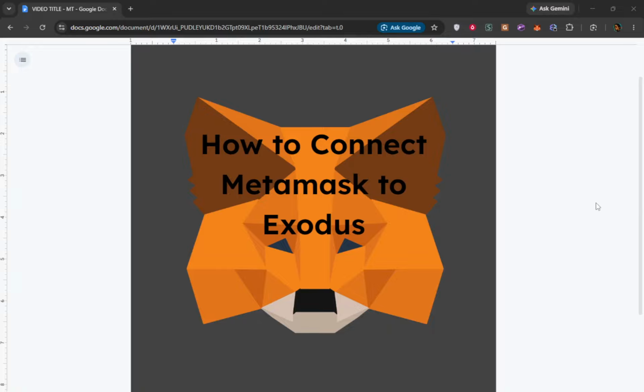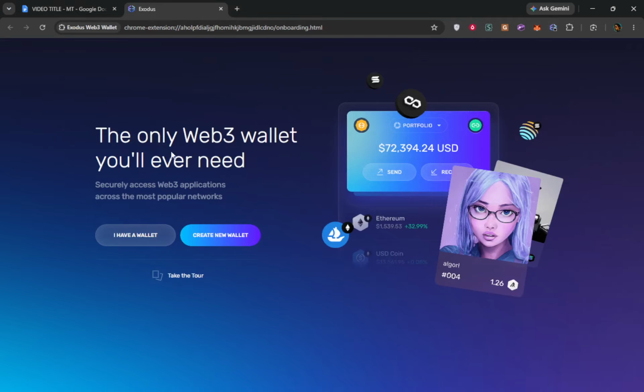Let's dive right in. First, you need to install and open Exodus Web3 Wallet. You can find it on the official Exodus website or your device's app store. Once you have it installed, open the application. You will be greeted by a user-friendly interface.